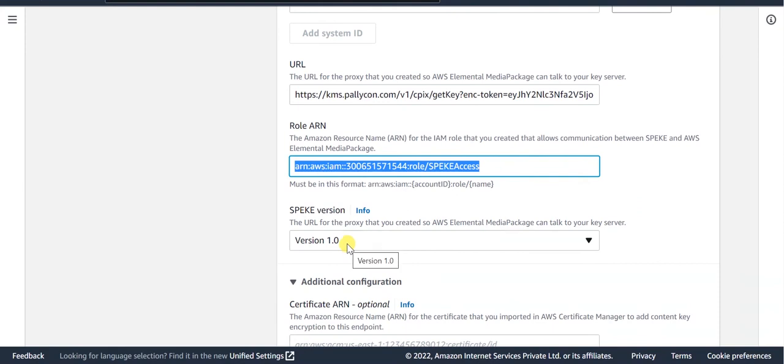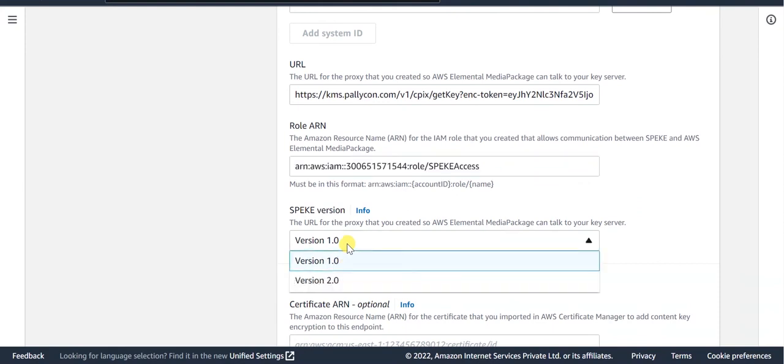Then select the SPEKE version as per your requirement. If multi-key packaging is required for DASH and CMAF, you need to select the version 2. For this demo, we'll go ahead with version 1.